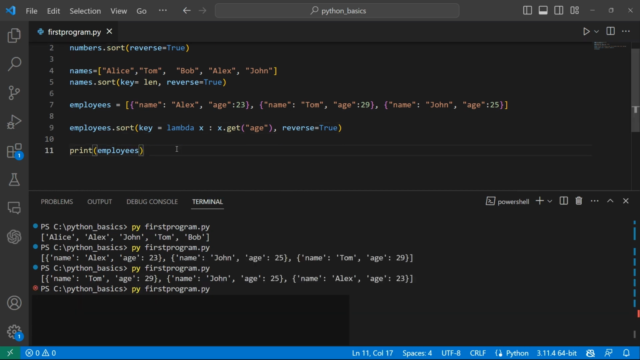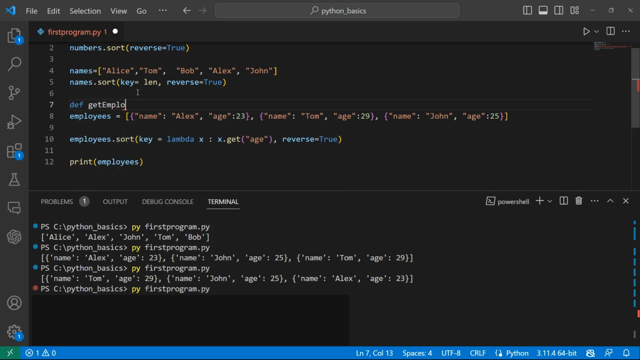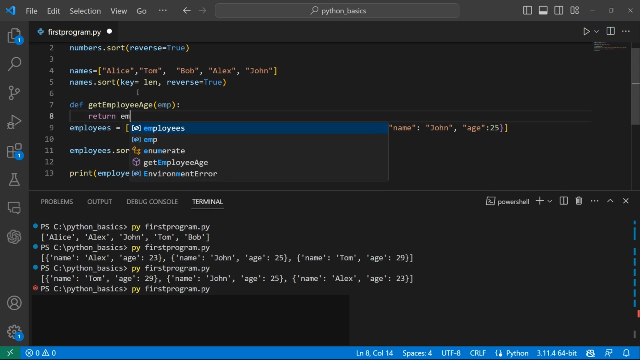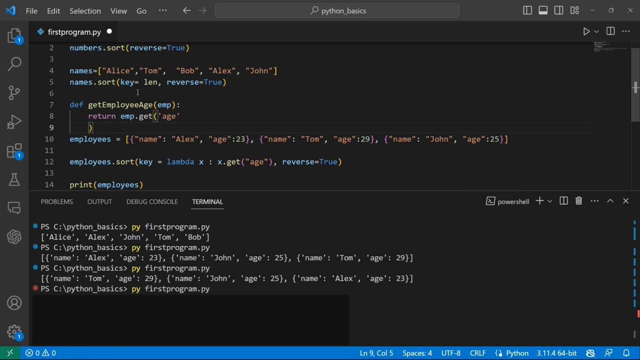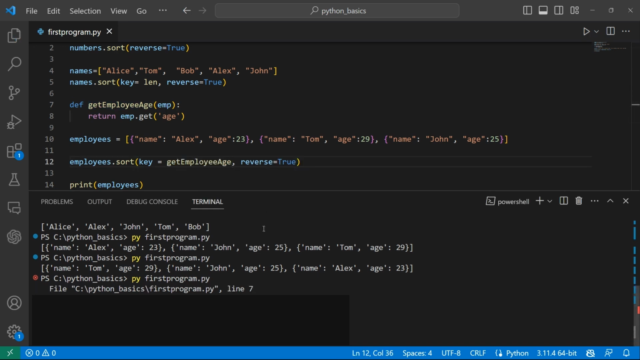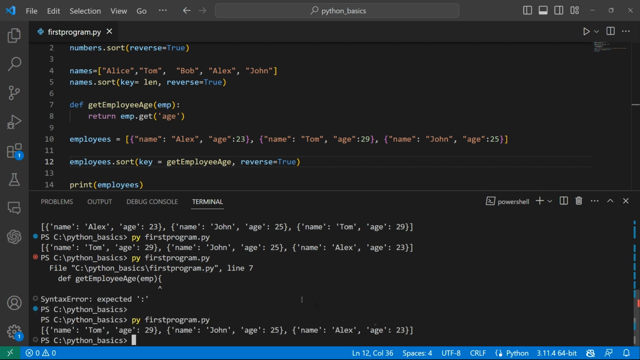If you have complex operations, instead of lambda, you can define a function and pass the function name to the key parameter. So instead of using a lambda function to get the age, let's define a function. Def get the employee age, which takes a parameter of employee dictionary, and it returns emp.get of age. Let's pass this function reference here and call the output. We see the same output here.